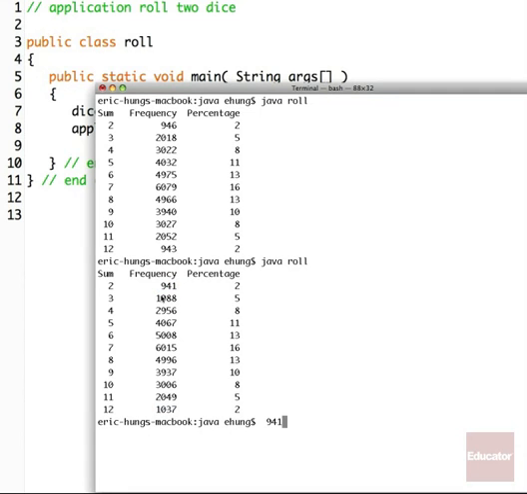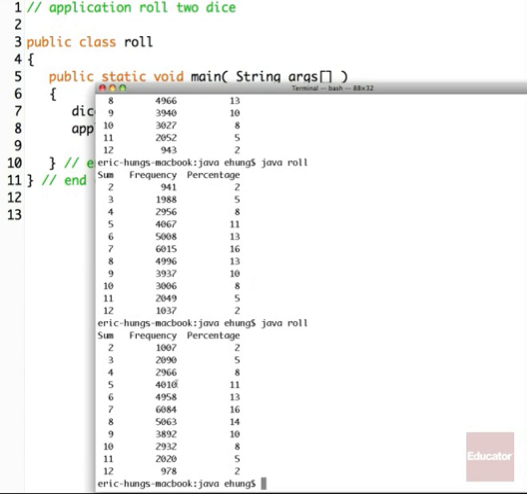3 and 11 come up around 2,000 times, and so on. All right, let me show you that one more time. You can see that as we roll these dice 36,000 times, it's recording all of the outcomes, totaling them up, and then giving you the percentage.